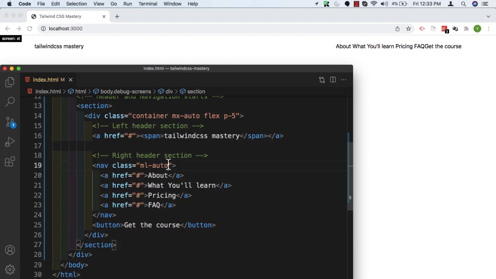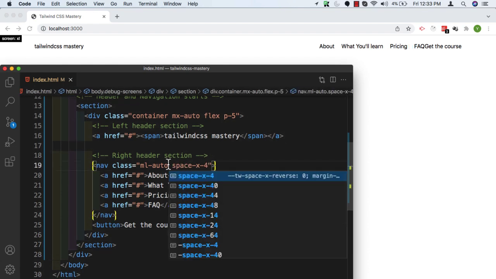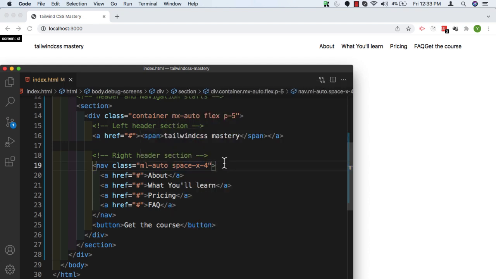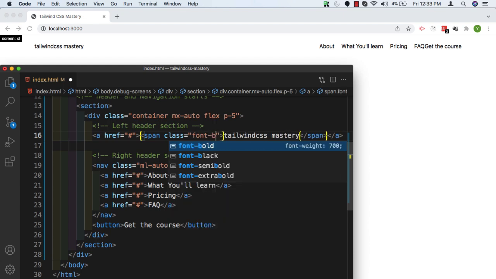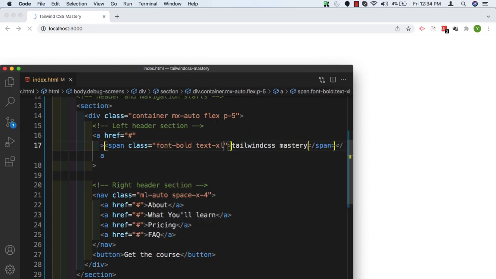For that, I will add space-x-4 inside the nav tag. If I save this, you can see we are getting a space in between the navigation, and it is 1 rem, which is 16 pixels. Okay, now we will add some classes in the span tag. The class is going to be font-bold, because we want our logo to be highlighted. If I save this, it is bold, and we need the text size to be text-xl.